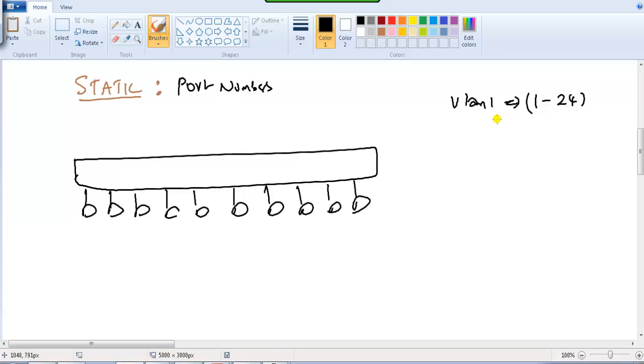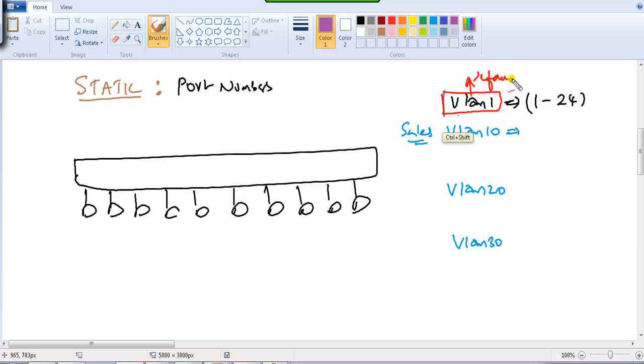Now the next thing is we can create the VLANs like we did in the previous example. We can create VLAN 10, we can create VLAN 20 with some name, VLAN 30, like that. Once we create the VLANs, VLAN 10 belongs to the sales department, let's say. As I said, by default there will be only one broadcast domain, because there is only one VLAN. VLAN 1 is the default VLAN. But just now we have created multiple virtual LANs.